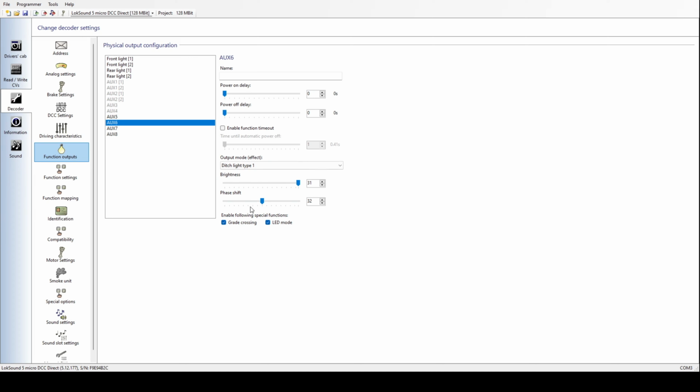And you also need to have grade crossing enabled. Of course, we're running LEDs, so make sure that's enabled. But as long as you choose ditch light 1, you're okay. That's when you activate the function, the ditch lights are on. When you hit the horn, they start to flash. Ditch light number 2 is the opposite. They're off, and if you hit the horn, they will start to flash.